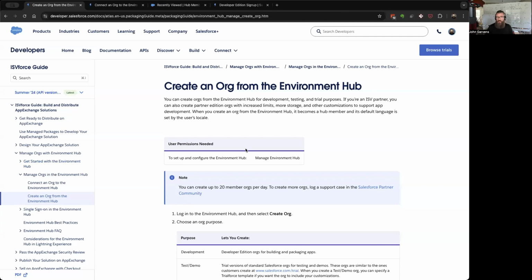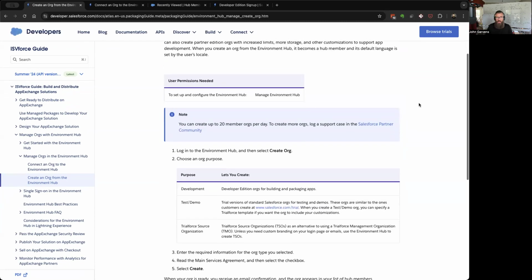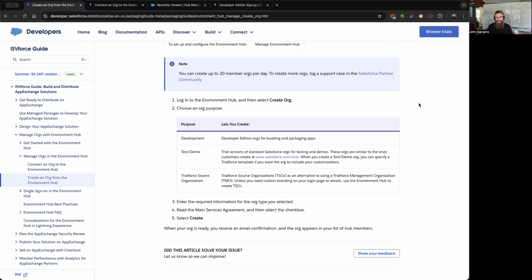From Salesforce's website, developer.salesforce.com, we see that there is an article here to create an org from the Environment Hub. Environment Hub is used for development, testing, and trial purposes. While it is oriented more towards ISV partners, you can still access this as an SI partner. I am one of those, being that Garvin's Consulting is a Salesforce partner. We're going to log into Environment Hub and then select an org.